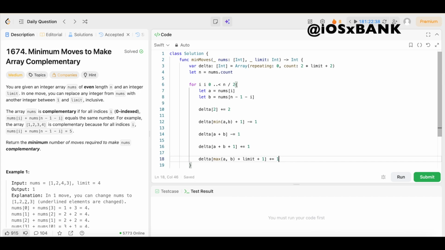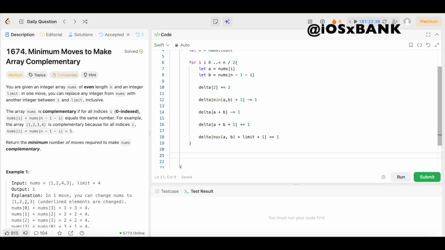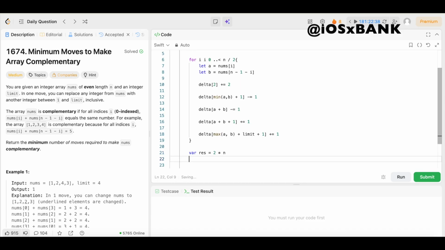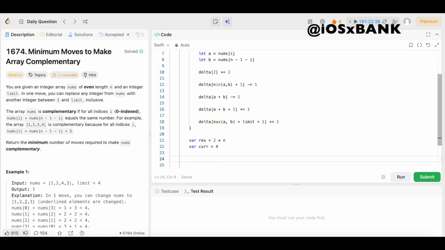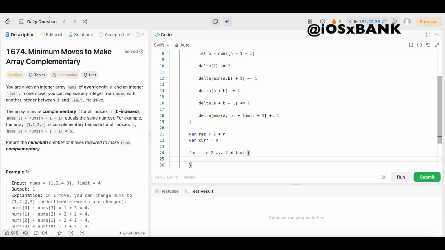Boom. Now we're going to store the minimum moves found by coming underneath this, and we're going to declare a variable called res and set that equal to 2 times n. Boom. Then we're going to get the running prefix sum of the difference array by declaring a variable called cur, set that equal to 0. Now we're going to check every possible target sum by saying for i in 2...2 times limit, we're going to open up the bracket and we're going to apply changes from the difference array. So we're going to say cur plus equals delta[i].